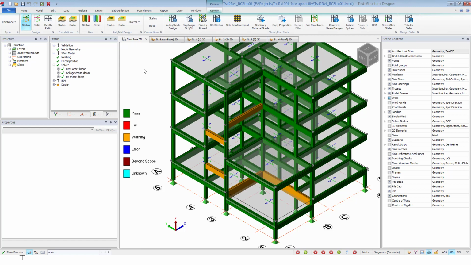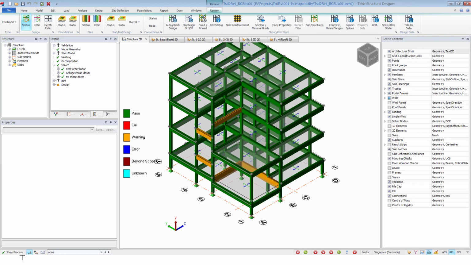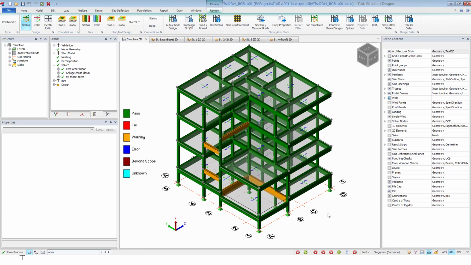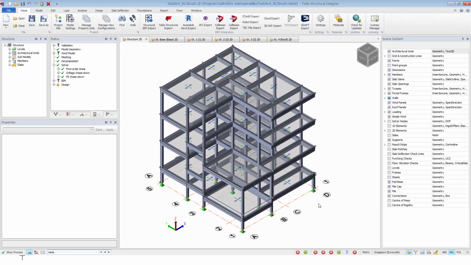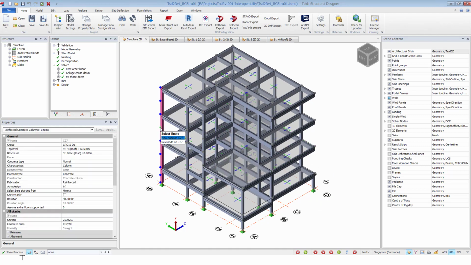Okay, looks okay. Some beams are warning. Okay, they may have some issue. Okay, we just ignore it. Our scope is to interoperate between the TSD and Revit. So regarding the structural analysis and design parts, we just put aside. And we go back to the model, and you will see the column again.